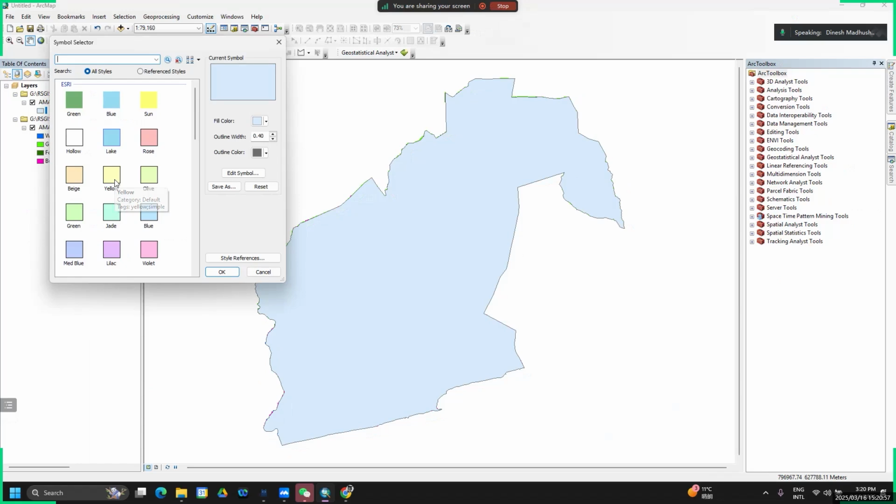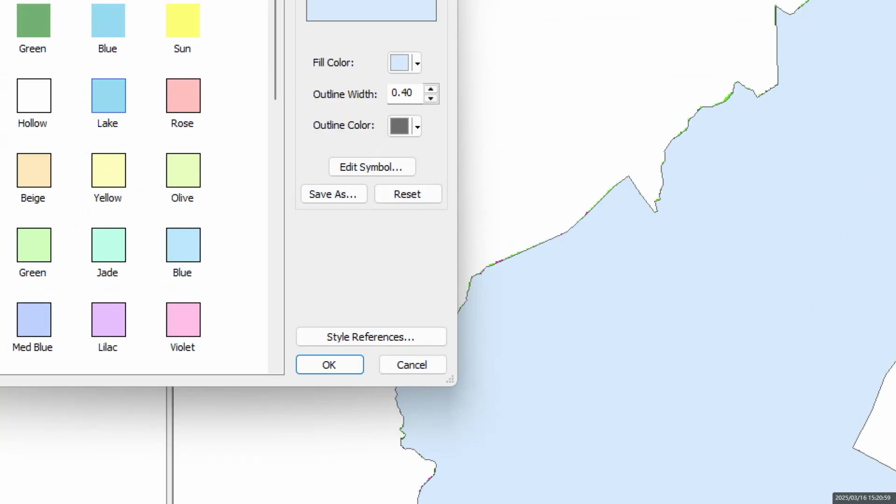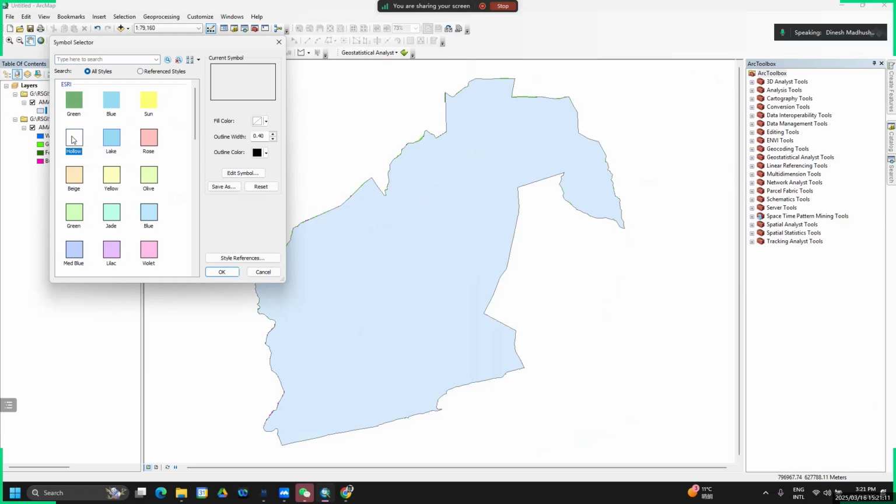Hollow means only the boundaries will show, but the inside is going to be transparent so that you can see the images. So you select hollow. Can we continue? All right.